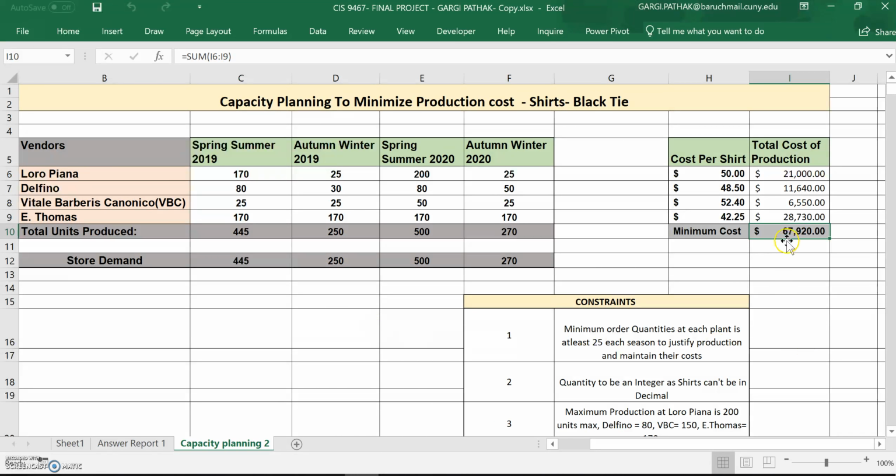We can see that the least amount of cost is incurred from e-commerce, so it has used the maximum capacity in e-commerce in every season. That's what I would have done too, but I would have done it manually, and Solver did it like that. Then the second next least cost is from Delfino, and it has allocated the maximum capacity to Delfino here. So it has found the most effective solution.